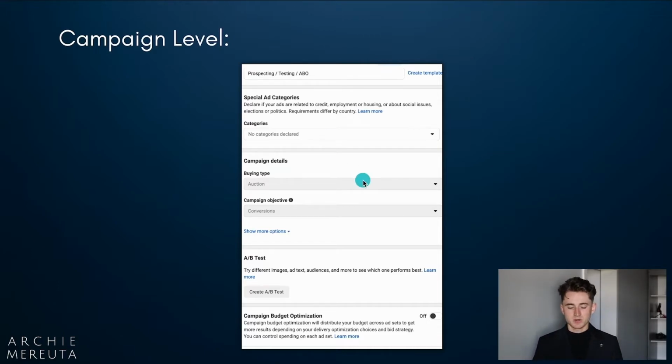Under the campaign level, we're using auction as a buying type and conversions most likely as a campaign objective. This is a pretty important thing. By just choosing and clicking on conversions, your results are going to be much better if your goal is to get leads or to get conversions. Pretty much conversions is equal with purchases or sales.